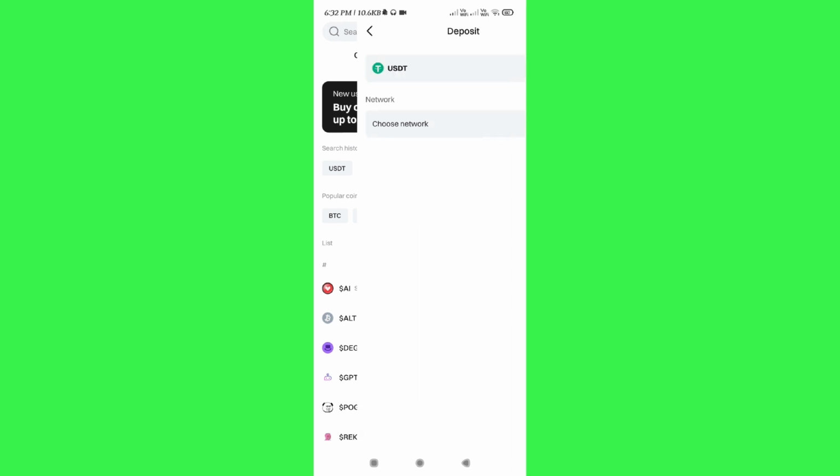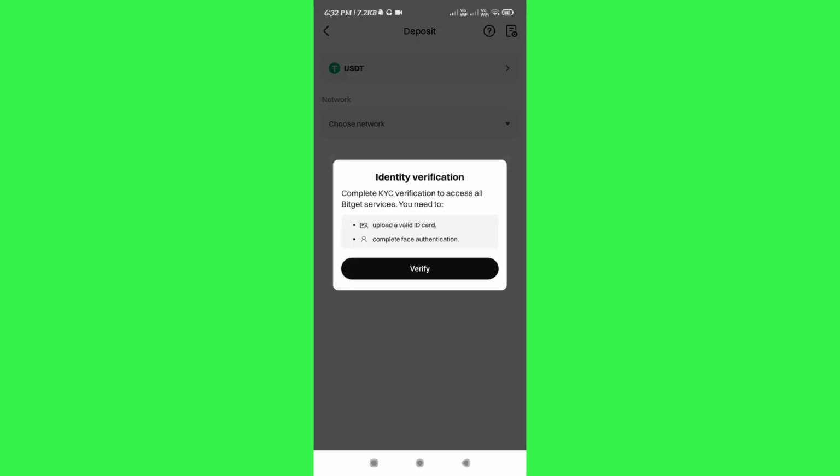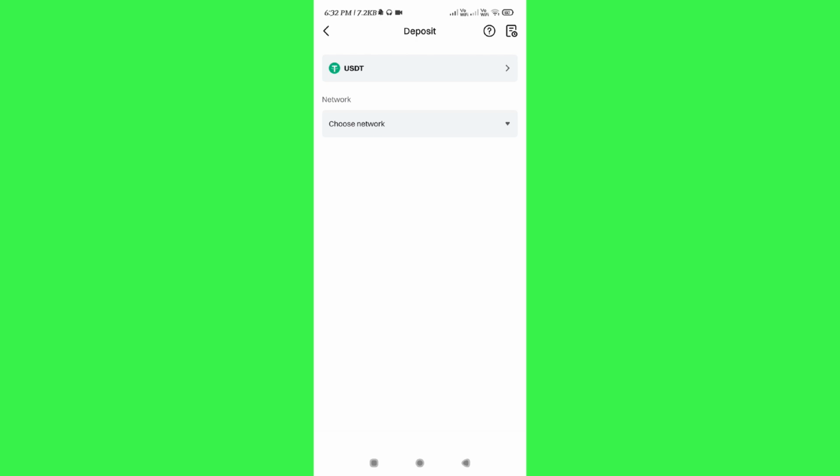So let's say you want to deposit USDT. So after selecting USDT, you will be asked to choose the network. So you just have to choose the network whichever you want. So if you want to reduce the fees, then I would recommend you to use the BEP20 network. Then it will show you the QR code as well as the deposit address.